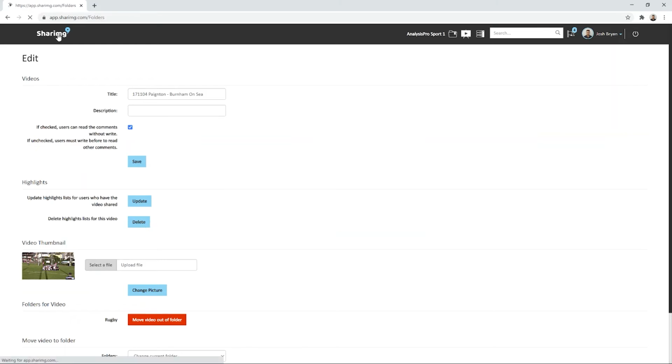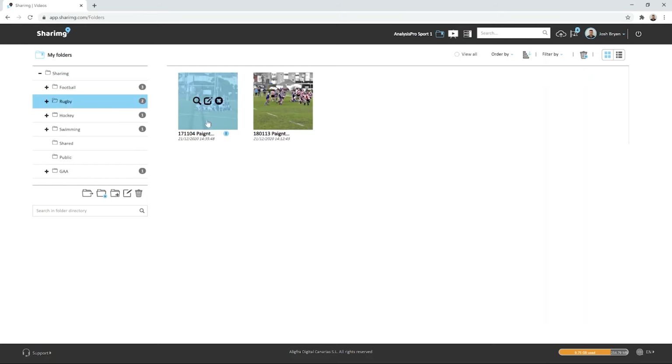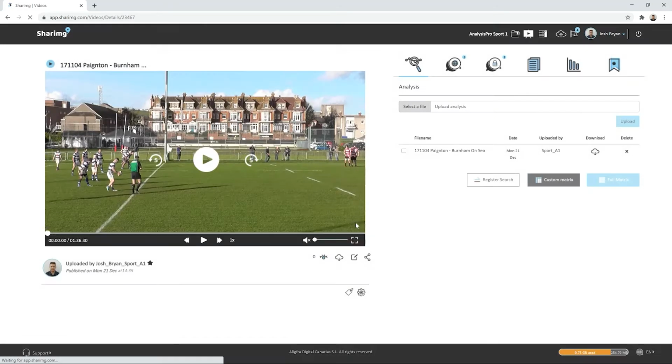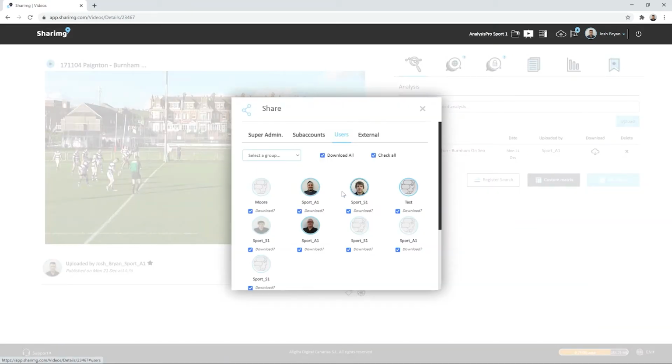Something important to bear in mind here, let's take a look at that video again, is when we come down here and look at the sharing option. Okay, so I've shared this to everyone because remember, nobody can see a video or use it as a player until you've given them access to review. If I removed access for a player, the highlights that they've created on that video would then be deleted.